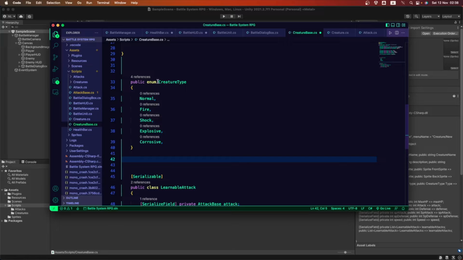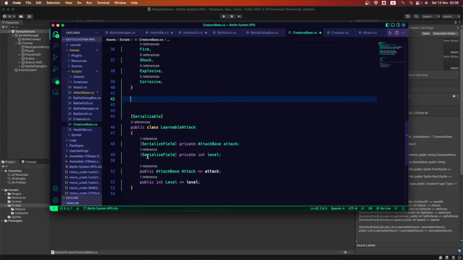So these are our types of creatures and attacks. We want to know if a fire creature affects a normal creature more, or if a fire creature affects an explosive creature less, and that is what we're going to build with a matrix, which, as I said, is a two-dimensional array. Okay, so let's go into doing that just after this one.